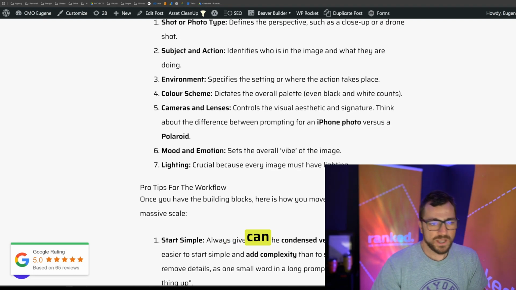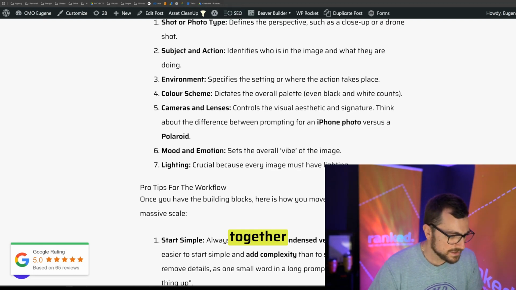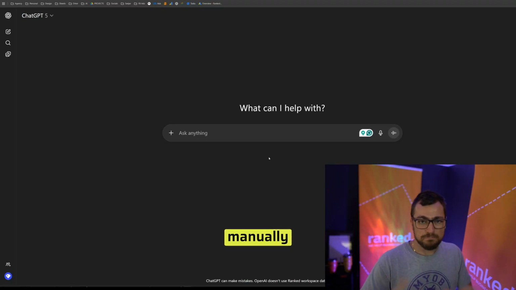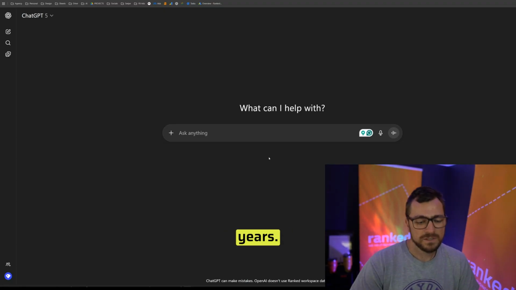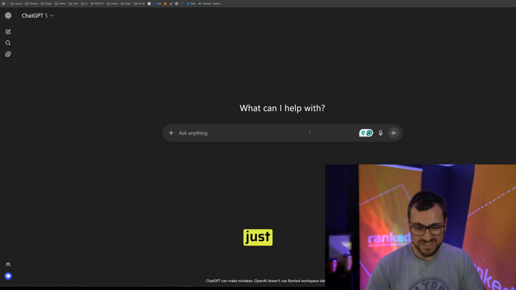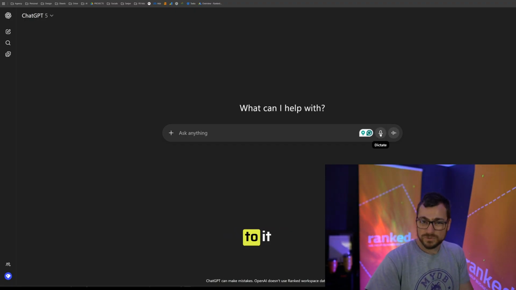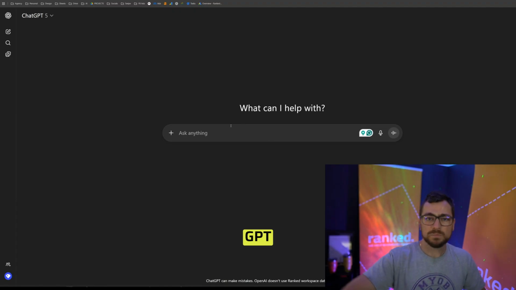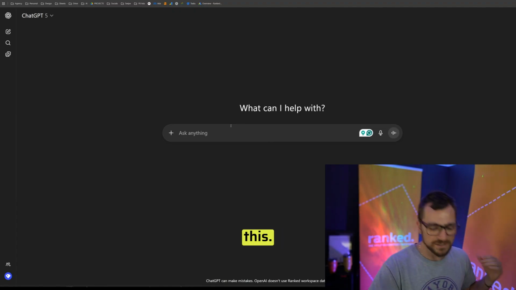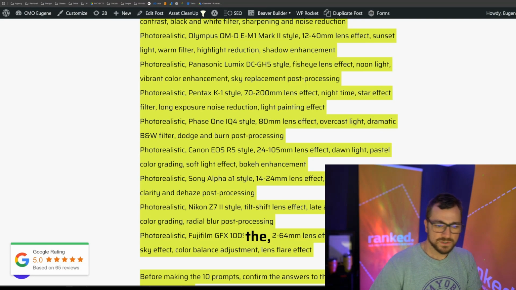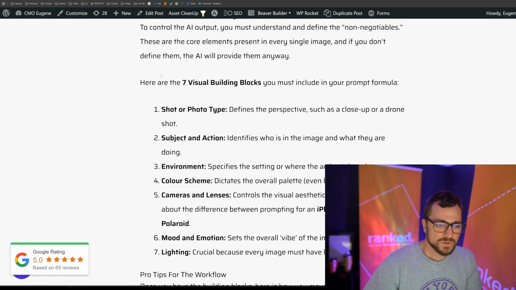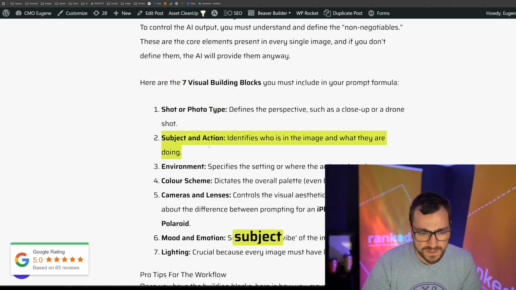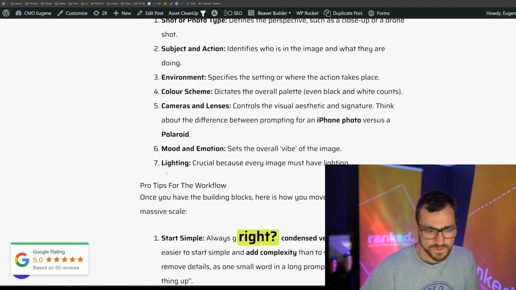But honestly, we can make a custom GPT together. Now, I know what I want because I've been doing this manually for many years. But it all starts with just pressing. I like to talk to it and say, hey, I would like to create a custom GPT that does this. It asks this. We want the setting. What have we got? Here are 7 visual blocks. We wanted to decide on the shot and photo type, subject and action, right?